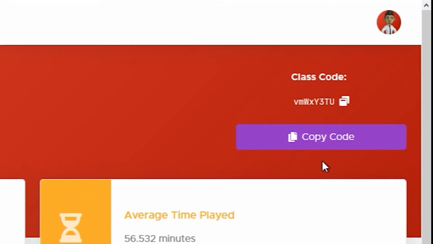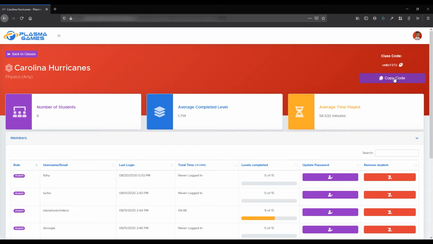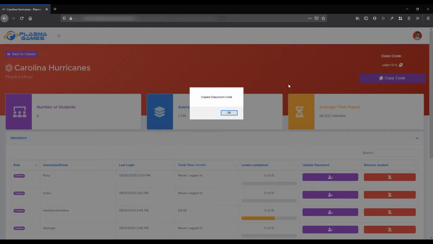The second button in the classroom code section is labeled Copy Code. If you click this button, the code of the current classroom you are viewing will be copied to your clipboard. This means you can go anywhere and simply paste the copied code.